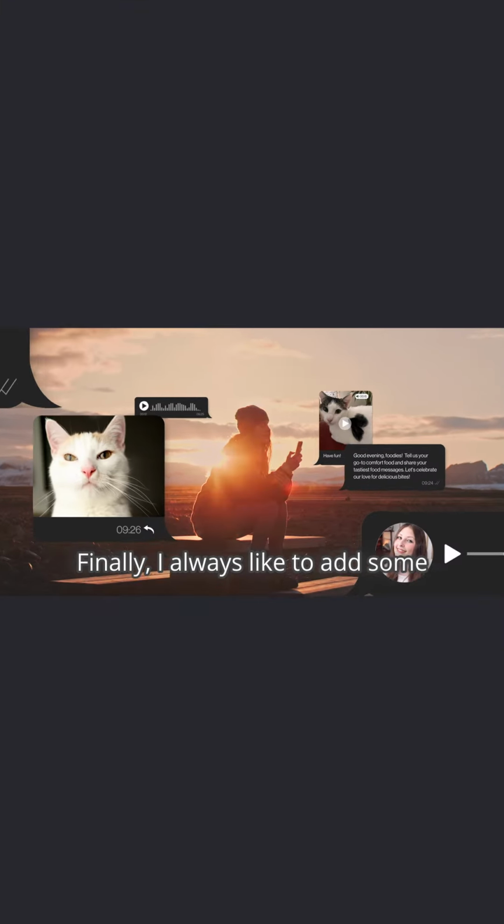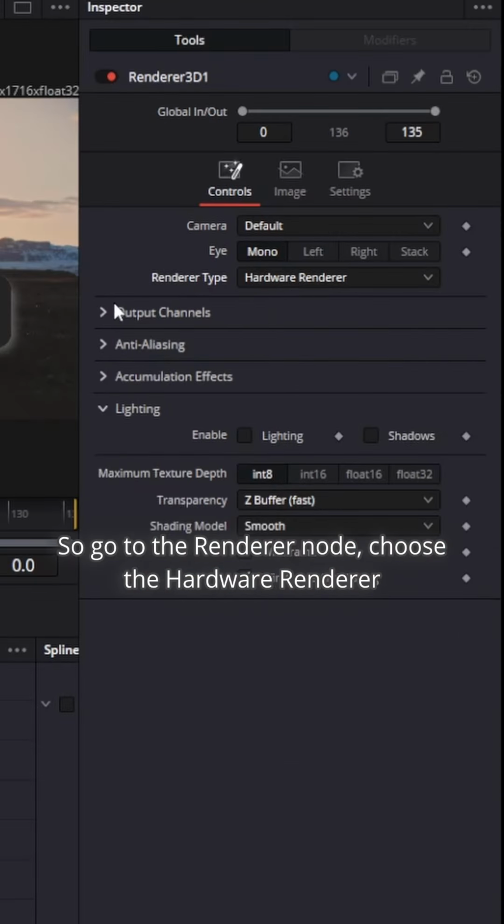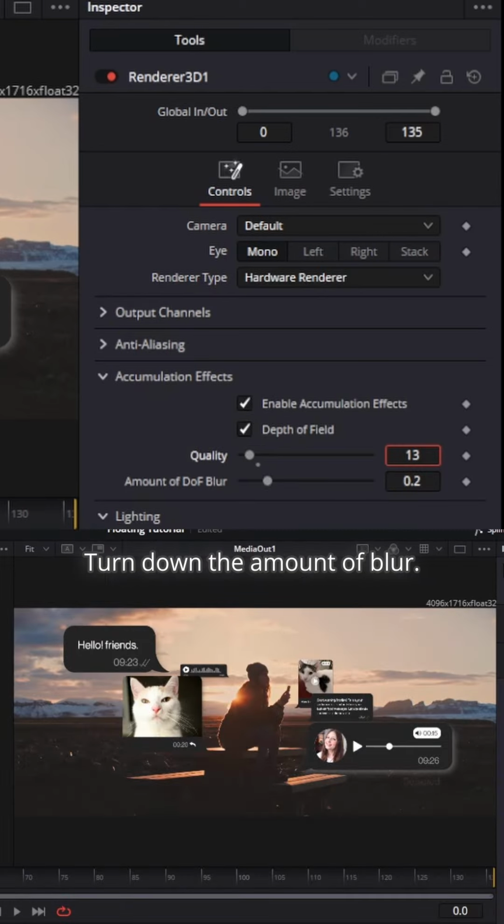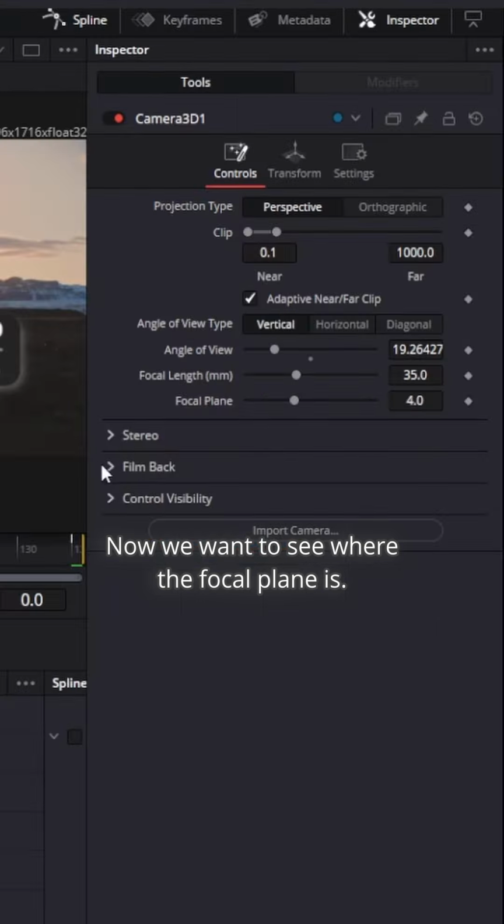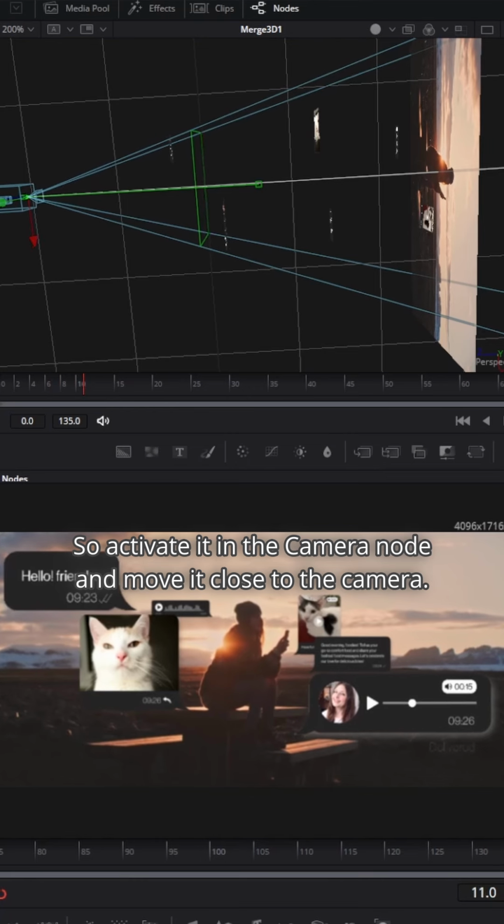Finally, I always like to add some depth of field when working with the camera, so go to the renderer node, choose the hardware renderer and enable accumulation effects. Turn down the amount of blur, it will look better in this case, and lower the quality if you're working on a slower setup. Now we want to see where the focal plane is, so activate it in the camera node and move it close to the camera.